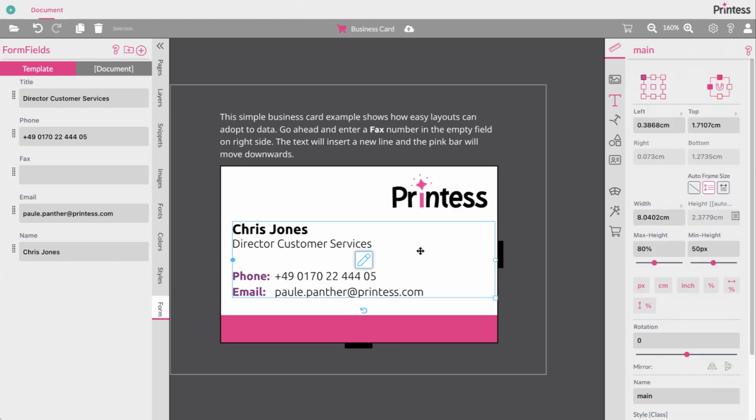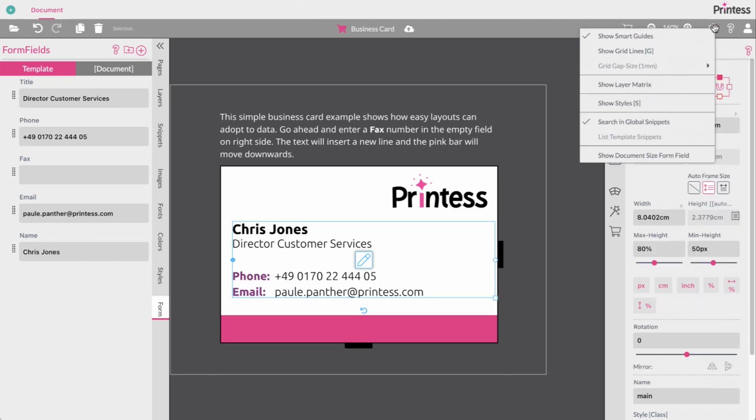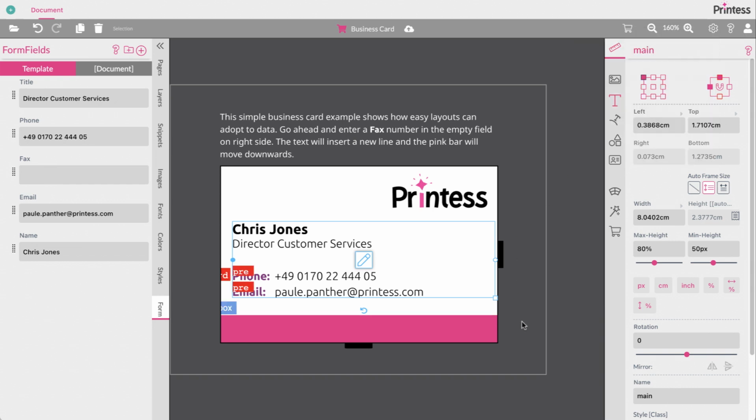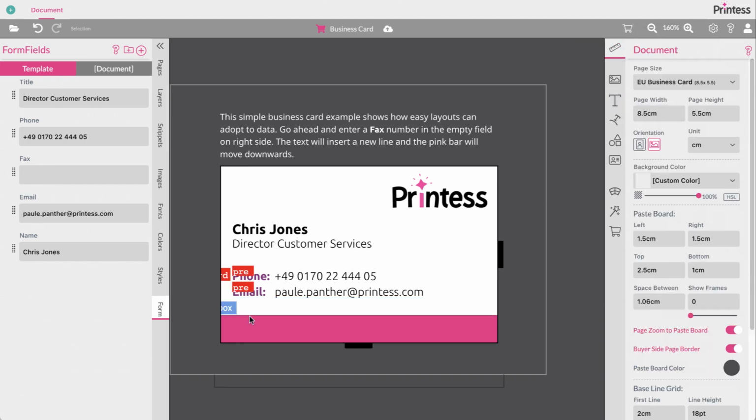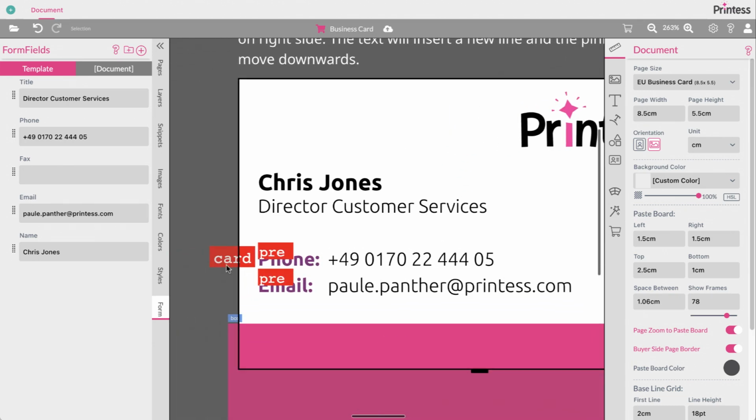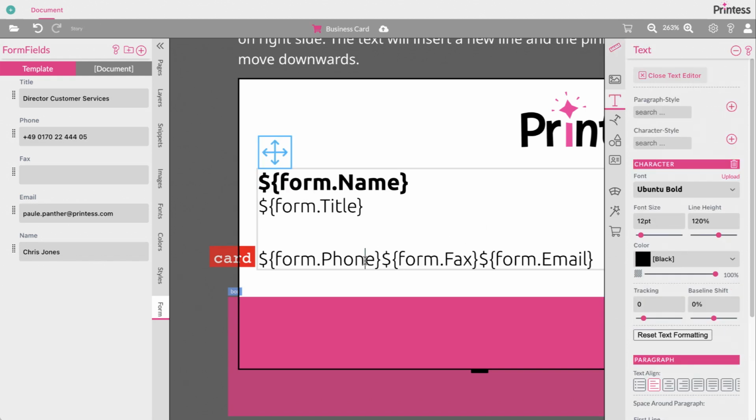This text box is also using some styles, which we can see when we go to show styles here in the menu. You might not see them on the left-hand side here because we don't show the pasteboard. But in the document settings, on pasteboard, you can actually show the frames or lower the opacity of the pasteboard, which then reveals the bleed area of the box as well as the tags for the styles. So we see that there are some styles applied. When we go to the text frame, we also see that.